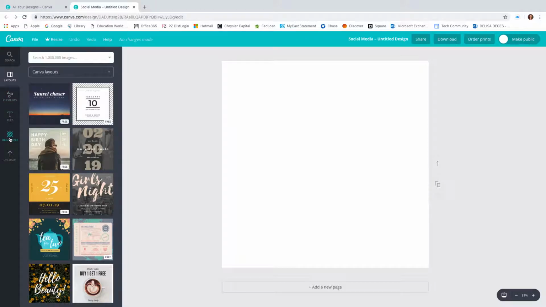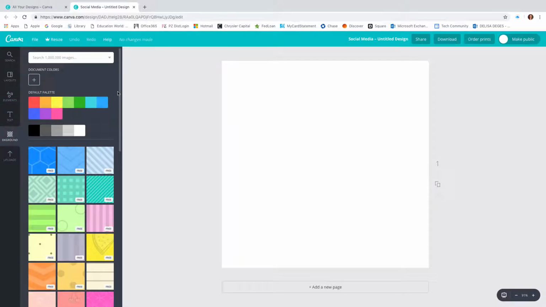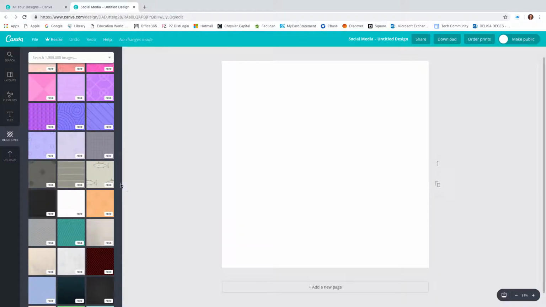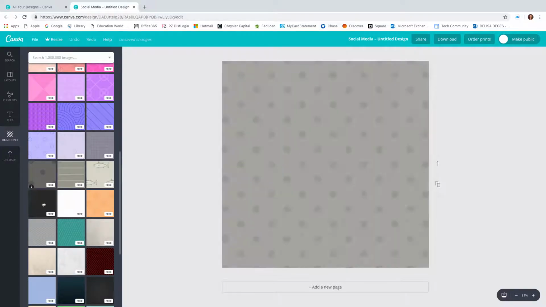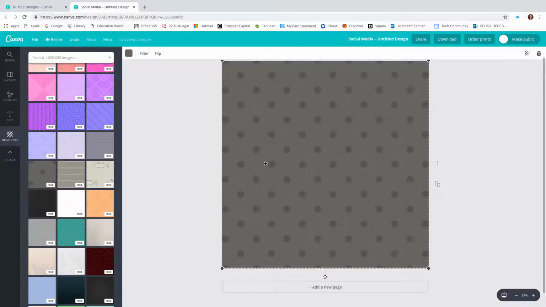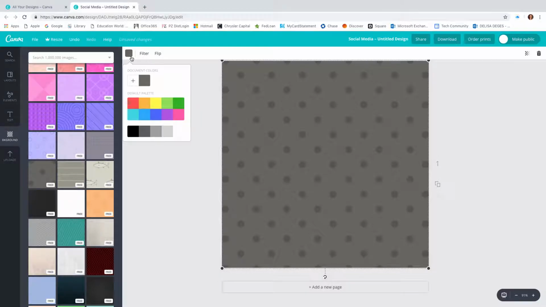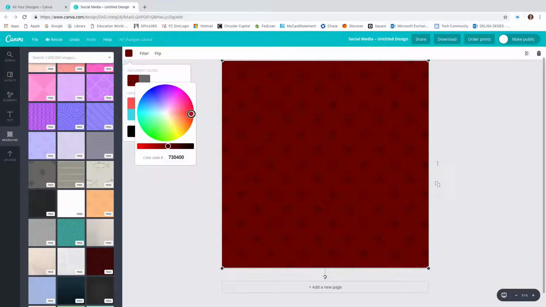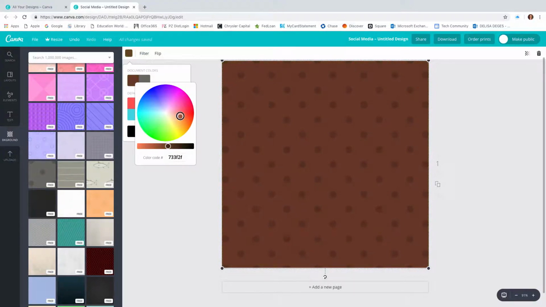I like to typically start off with my background first, just because, I don't know, I guess it's just kind of what I do. So I'm a polka dot person, so I'm going to click on this polka dot one over here. It does show up gray, but if you click on it, you can actually change the color of it. I'm actually just going to go in here into the plus and kind of create my color based on what I want. Looking for a dark orange here.